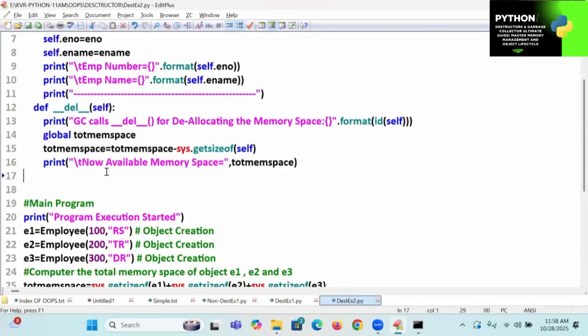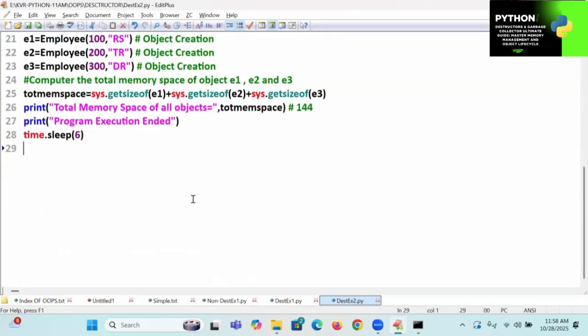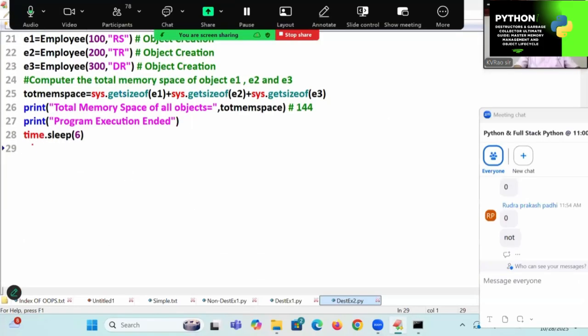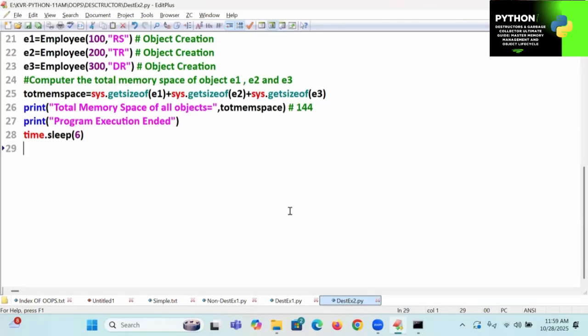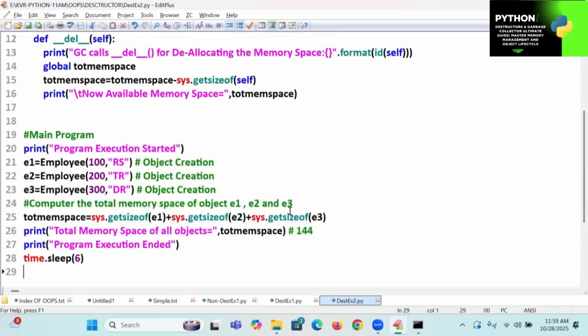Spell out why it is called automatic garbage collection. At the end of the program execution, we are able to see total memory deallocation. Since it is called at the end of the program execution, it is known as automatic garbage collection. Shall I go to the next?